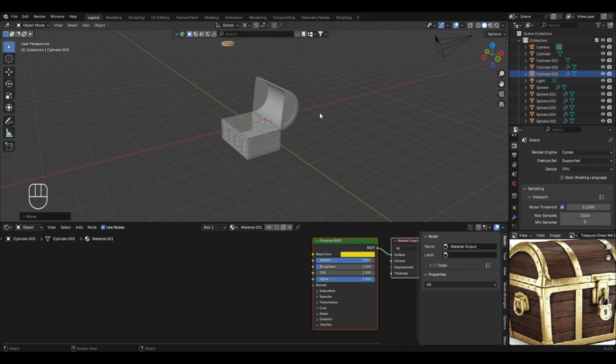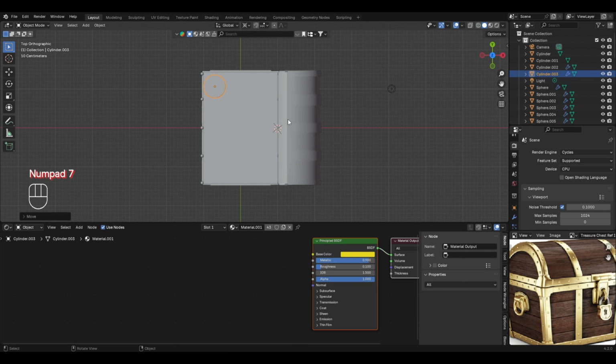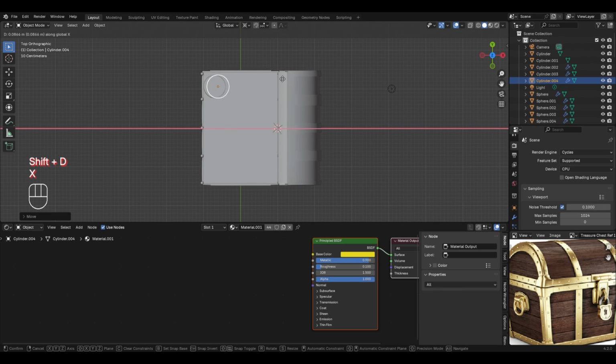Moving ahead, we'll be creating some duplicates of this coin, since we'll be creating an animation where all such coins will interact with each other just like they do in the real world while falling into the treasure chest. So go to the top view by pressing 7 on the numpad and press Shift plus D to create a duplicate, and we'll move it in the X axis. Similarly, let's create one more duplicate and place it over here.